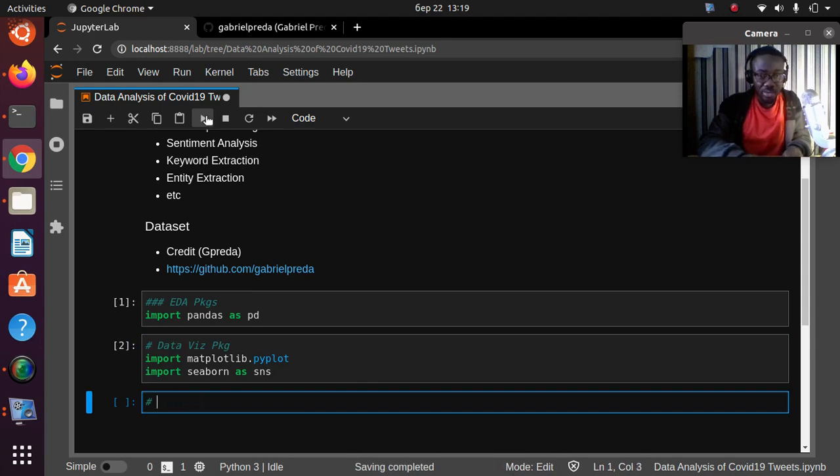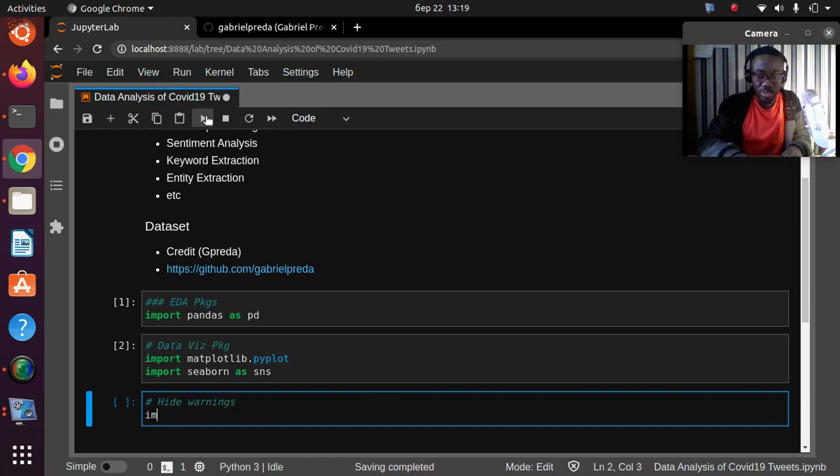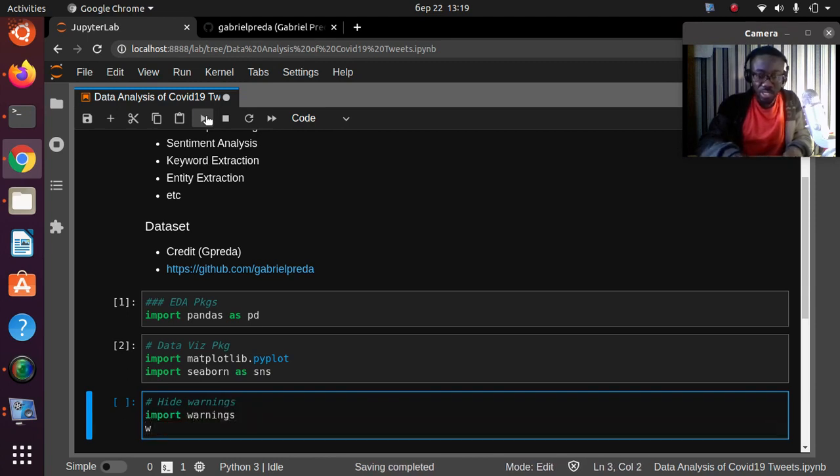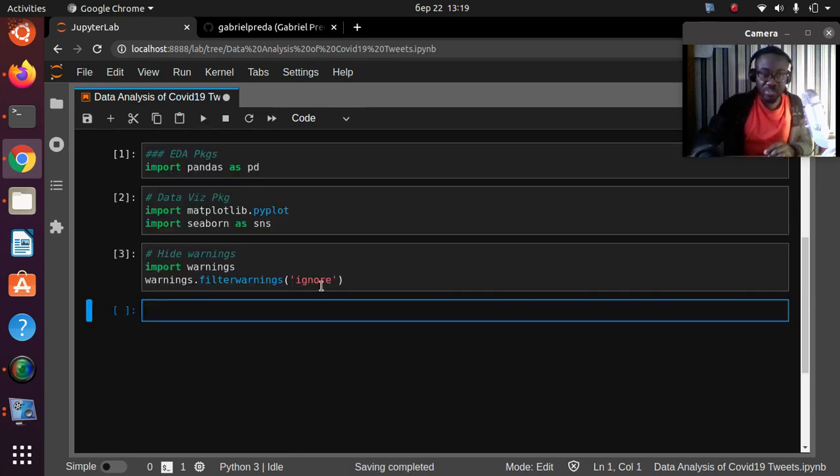Let's hide errors. We'll be hiding all the warnings we'll be having. So it's going to be import warnings. Then from warnings, you're just going to be using warnings.filterwarnings. Let's ignore all the warnings, right? So that is something very simple. Perfect. So that is also, let's load our dataset.